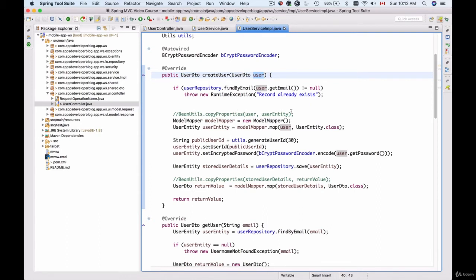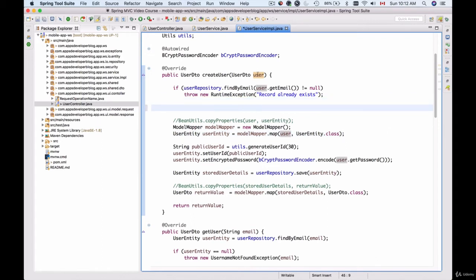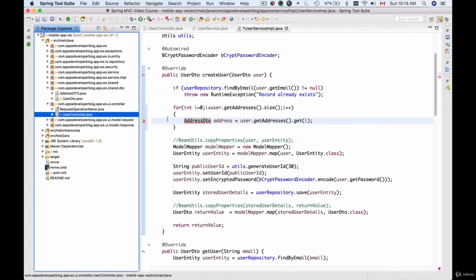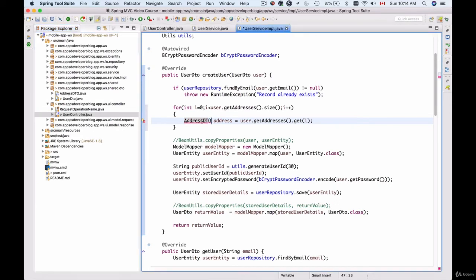So let's do that. Right before I map information from the user DTO into the user entity here, I will loop through the list of addresses that I have in the user DTO object, and I will use a for loop for that. So that will be a for loop, and now for each iteration I can get an AddressDTO record by doing this. Now let me import AddressDTO. Is it capital DTO? Let me look it up. Yeah, capital DTO. Let's import it.